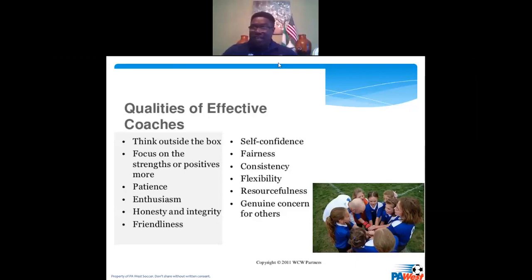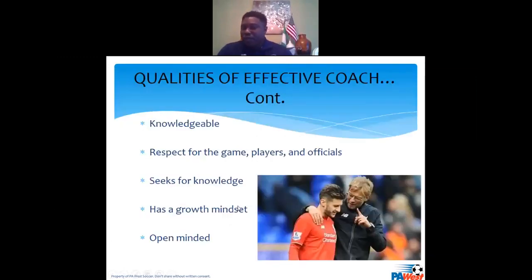Genuine concern for others. Like I said earlier, nobody really cares what you know until they know that you care. So it's very important that you show genuine care. And personally, for me, an effective coach, a coach that meets this, a coach that is knowledgeable, a coach that has respect for the game, the player, and the officials, nobody does that better than Jurgen Klopp right now on the world stage. We have many of those in PA West, in the US, and around the world who are doing that.